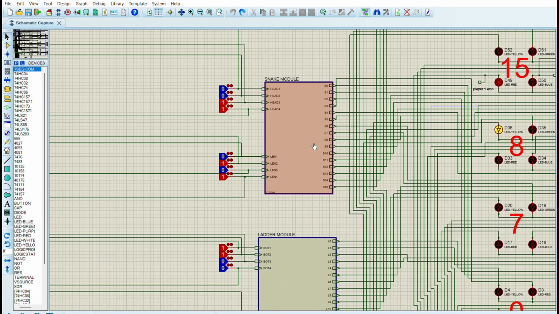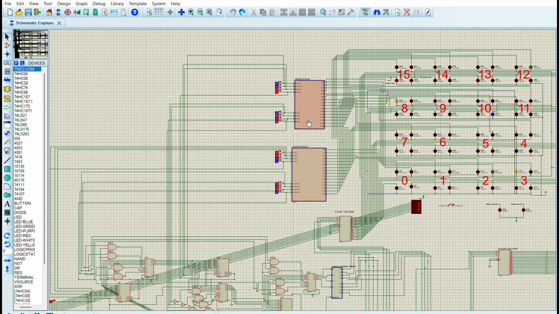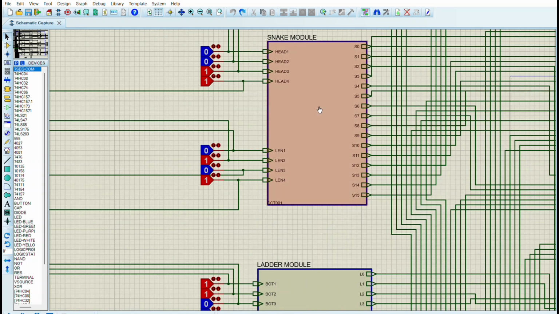So let's move on to the next module, that is the snake module and the ladder module. The snake module is for the determination of the snake position in the board module. It takes two inputs, that is the snake head and the snake length, and by these two binary inputs we can determine the snake's tail. How? Let's break through it.